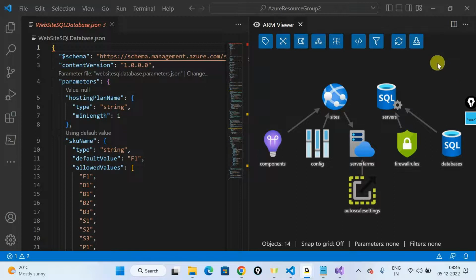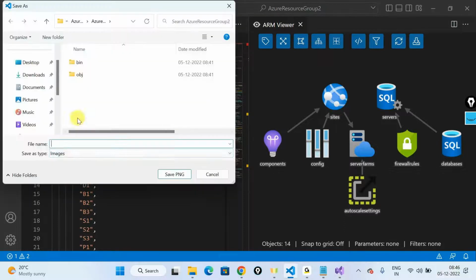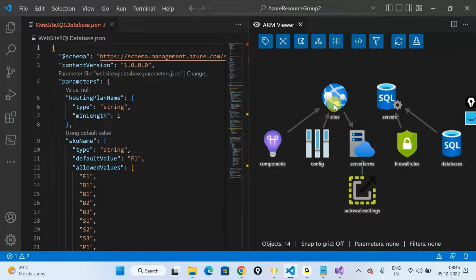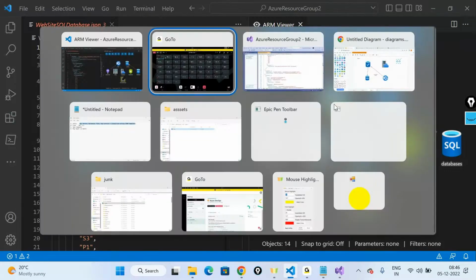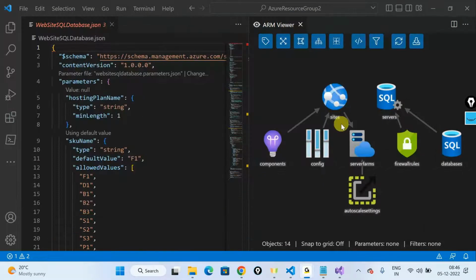There is a download option at the right top. It's just the download for the diagram. It will help you download the diagram as an image, for your ease of understanding. It's a kind of pictorial representation of the code that you have. That's it.